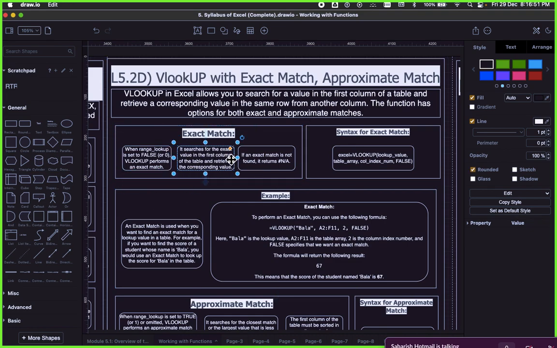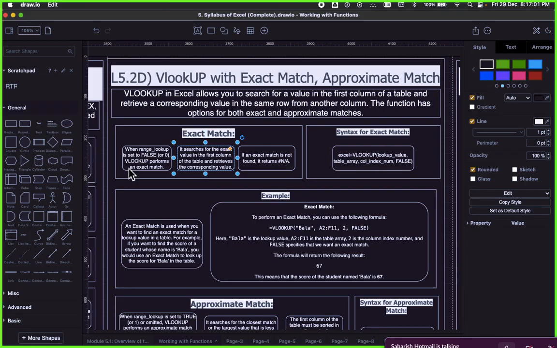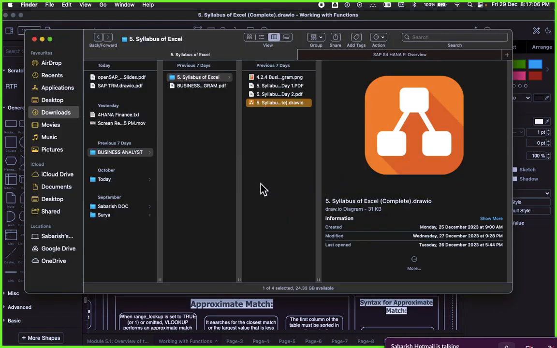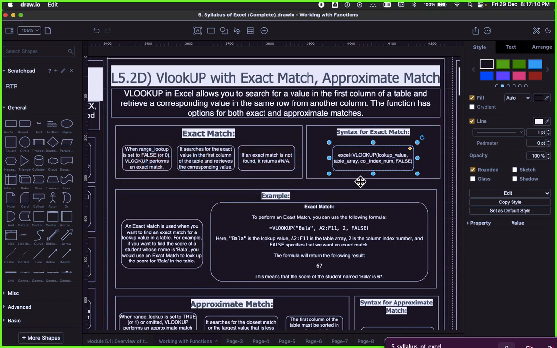So it searches for the exact value in the first column of the table and retrieves the corresponding value. This is what an exact match says. So this will search the first column for a match. If an exact match is not found, it returns NA. Okay. The syntax for exact match.